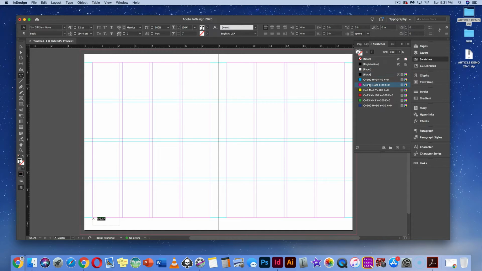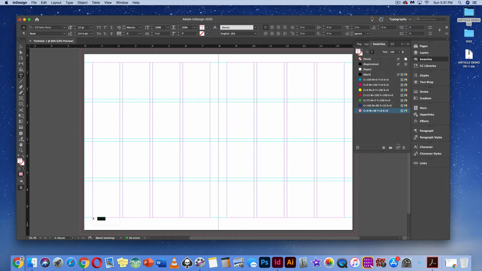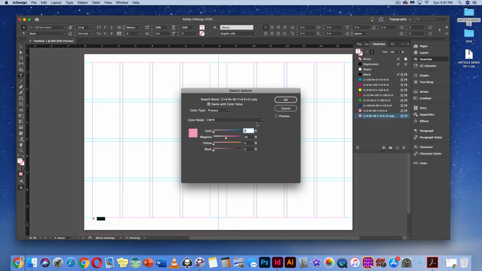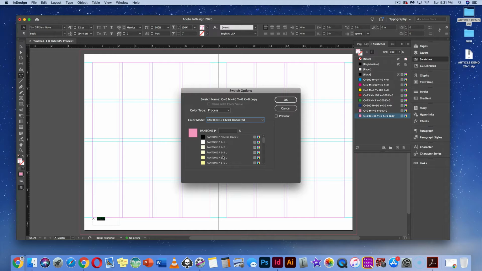I want it to be pink, but I want to create a new color pink, so I'm going to add a new color pink. I'm going to change it. I'm going to double click on it, and I can either slide my bar here and create a color that way, or I'm going to add a new one, and on this one, I'm going to choose a Pantone. So I'm going to go to Pantone Uncoated, and I'm going to scroll down and pick out a pink that feels close to what I'm using. There we go.